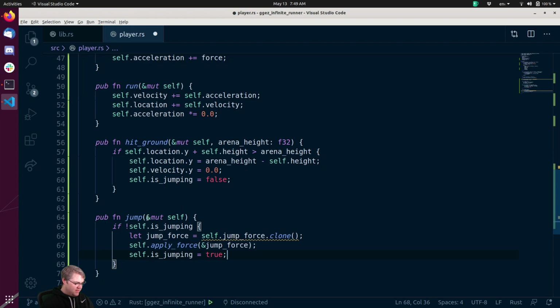So is jumping. I guess I could create another function that does that. Golden path. If jumping, return. Let's see. So if we are not jumping, then let's go ahead and let us jump. So you avoid indentation hell.